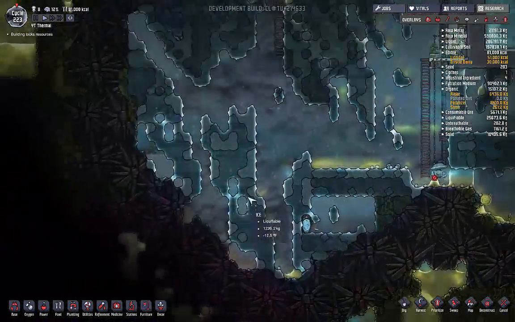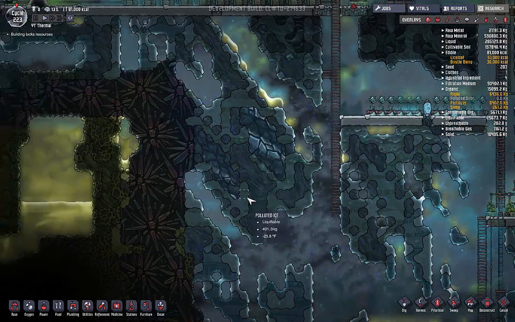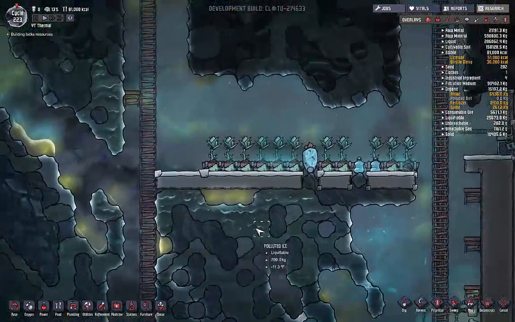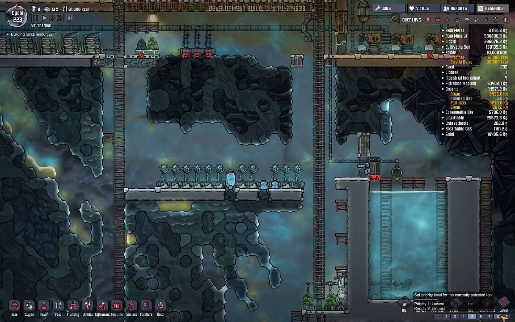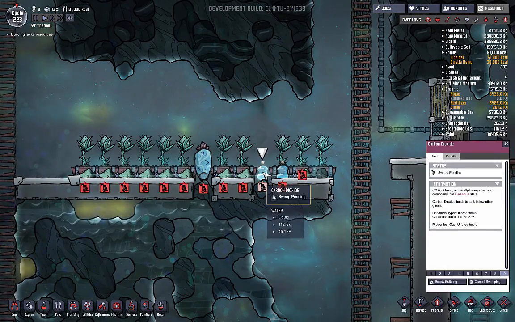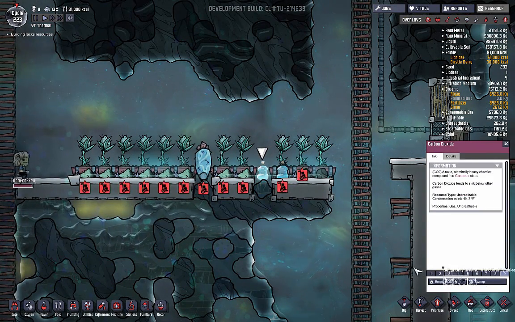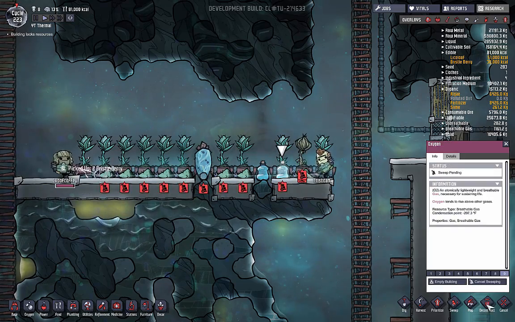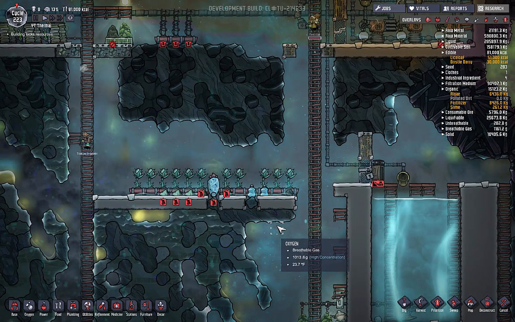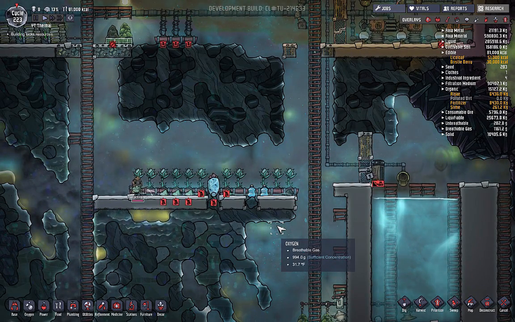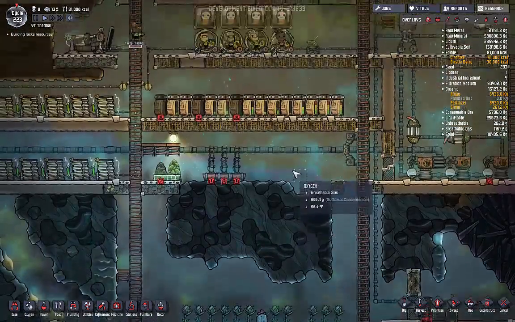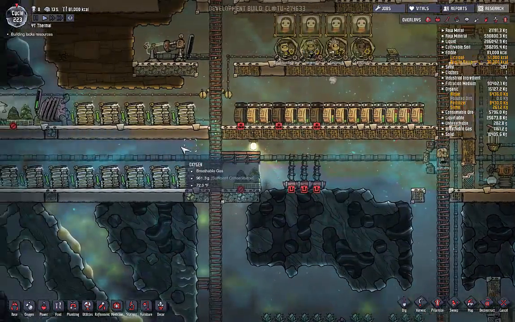So the debug commands for the game are enabled by putting a blank text file in your Oxygen Not Included data folder. And that is fairly straightforward. The data folder in Windows is in Steam, program files, Steam apps, common, Oxygen Not Included, and then there's a data folder, and that's the location you want to put your text file.